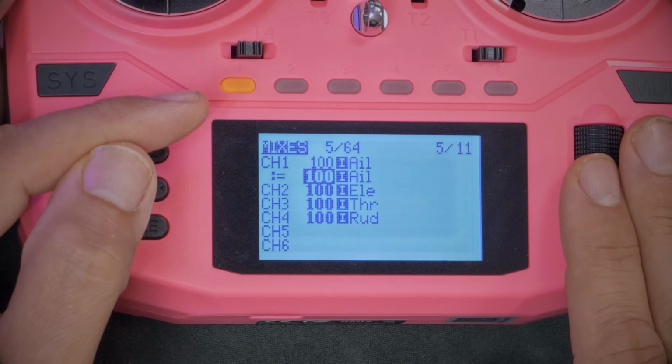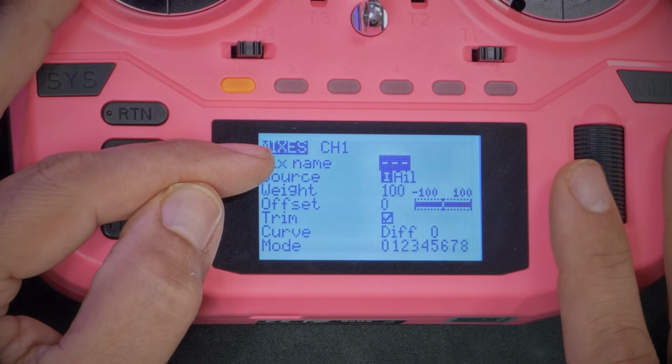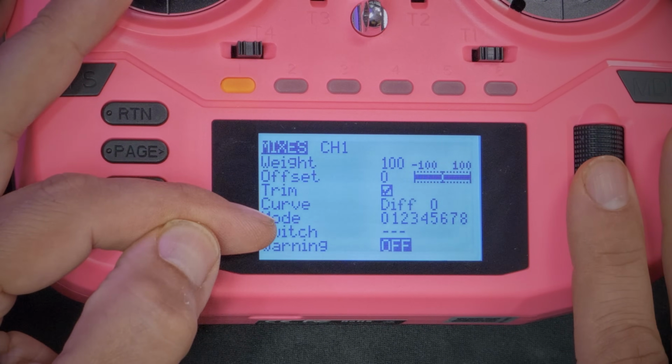And what I'm going to do is I'm going to highlight the first line, long press and edit, and I'm going to scroll down to the switch parameter. And the switch parameter, a lot of people mistakenly use the switch parameter when they're setting up a mix that is based on a switch. Like they want to set up their arm switch, so they use the switch parameter. That is not how the switch parameter is intended to be used.